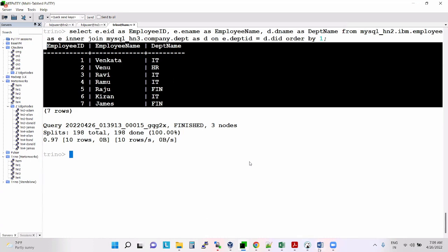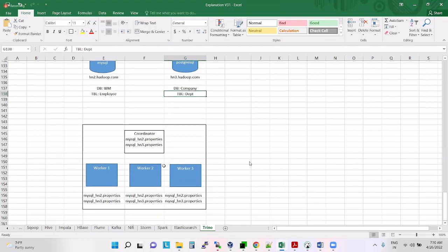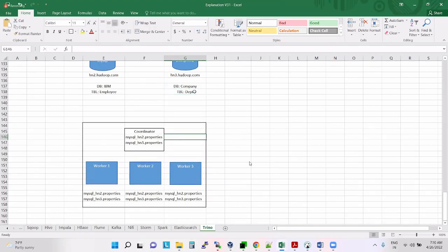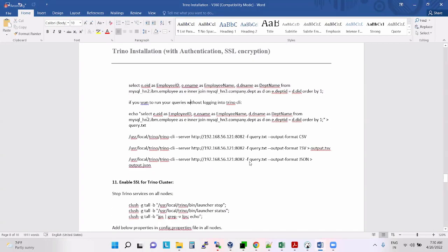Here you have separate databases. Here you have the employee table, and here you have the DEPT table. Using Trino, you joined these 2 tables without moving data to a common place. You didn't move this data to any common place. If you want to run your queries without logging in to the Trino CLI, you can run your queries without logging in to the CLI also.